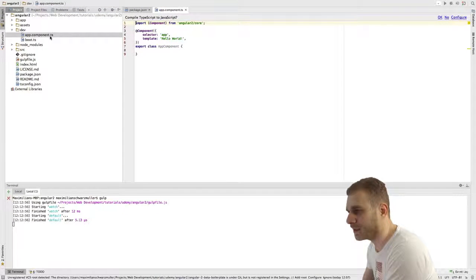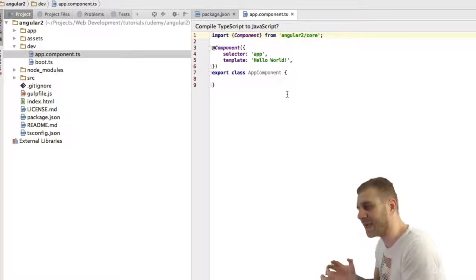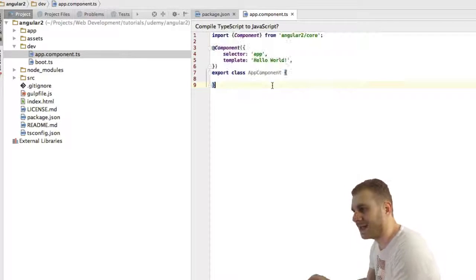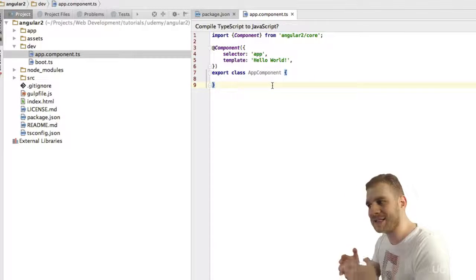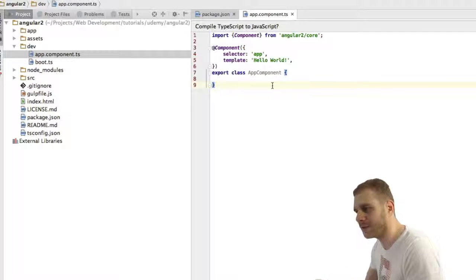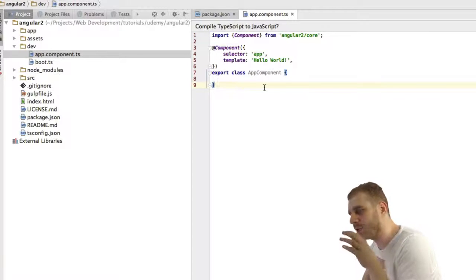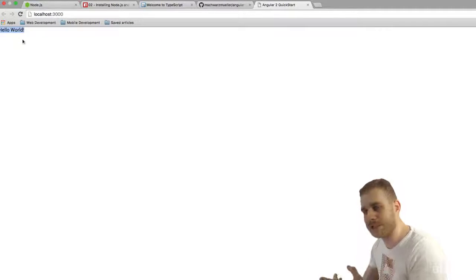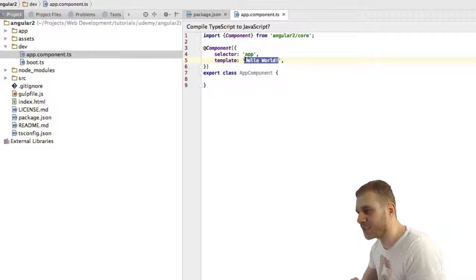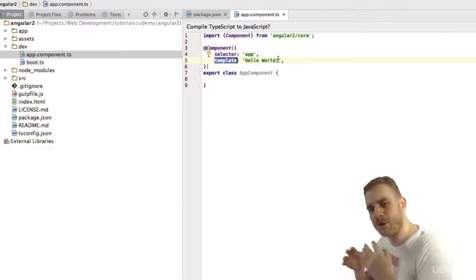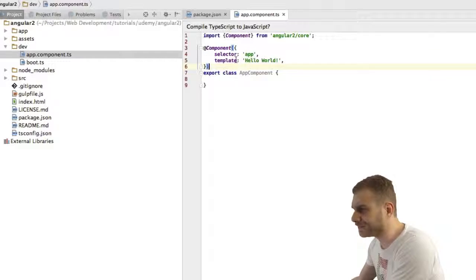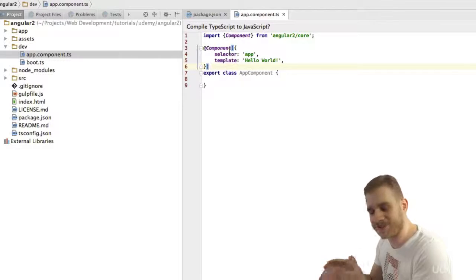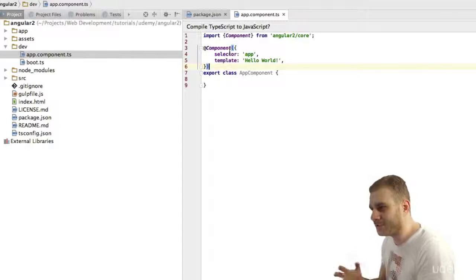This app.component.ts, TS stands for TypeScript. This file holds a complete Angular 2 component. So this file has everything which defines the basics of an Angular 2 component. And indeed, it is this component that we're seeing in this screen here, where we see the hello world. The hello world here is the text which is inserted in the template of our component here.